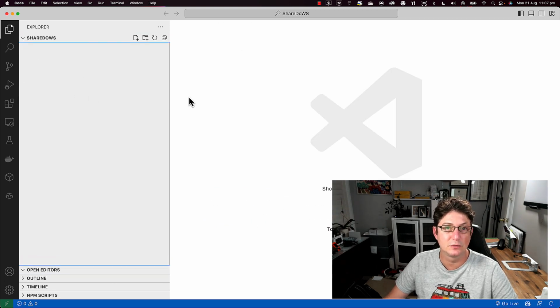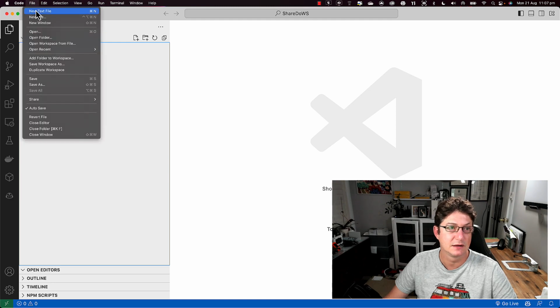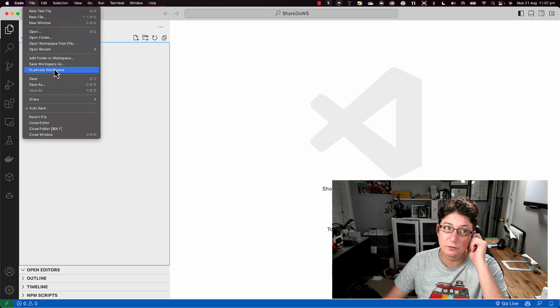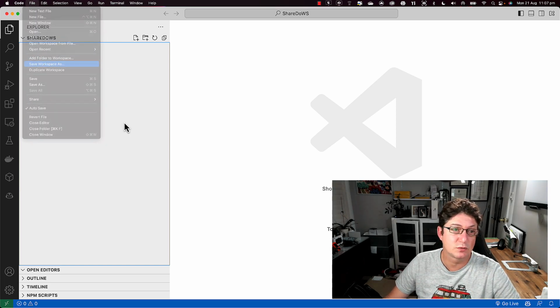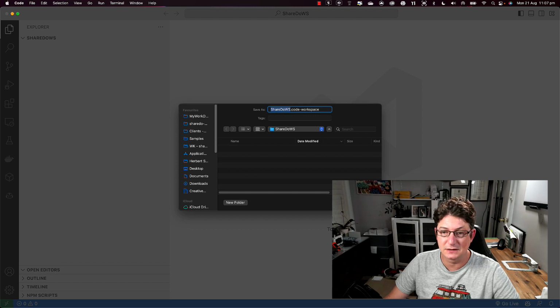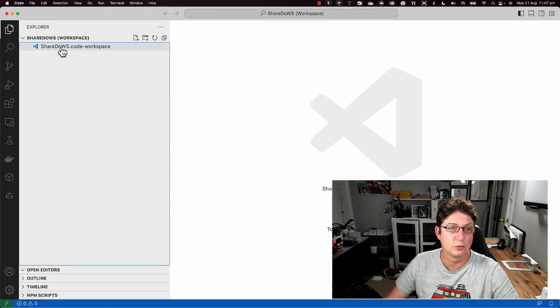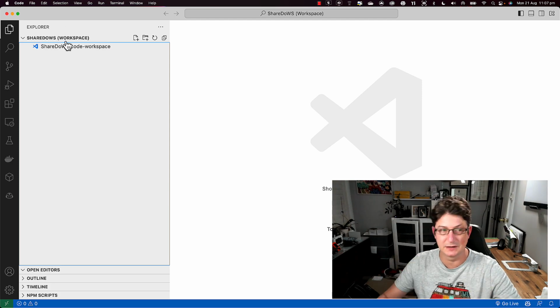Now on a Windows machine, you might have to come in here, file, new folder, and then save the workspace. So we have to save the workspace as well. We've got the folder open. Now let's say save as workspace and just hit save. That really just creates the workspace inside of the folder. So we have a workspace now.